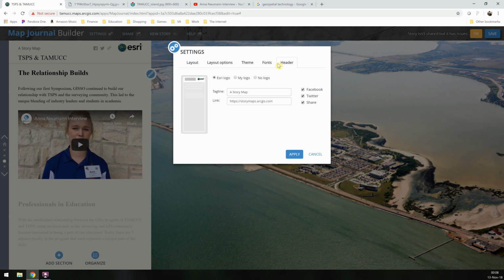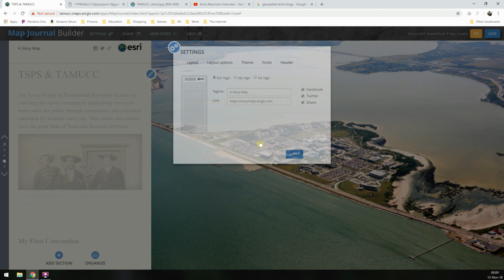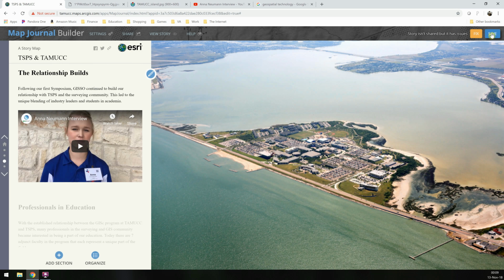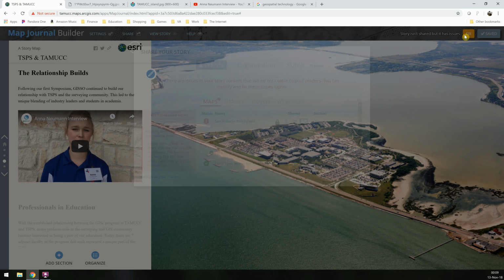All right, and then you can also change headers. So you have the ability to change this logo out, change the tagline for it, even change the link for what's underneath it. So check all that out. Try to find what you think works best for you. And again, save it. I don't know what issues it says it has.